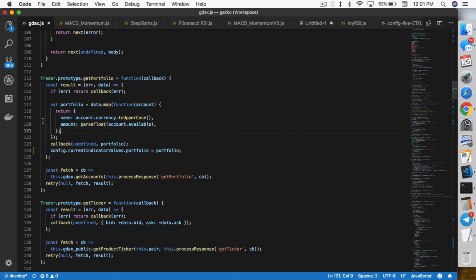So the portfolio variable is basically going to store the name and the amount for each of the currencies available from your exchange. And this gets sent back to whatever function I called it via the callback. But in here, after the callback function, I actually store this portfolio inside my config file by going to config.currentindicator.portfolio.